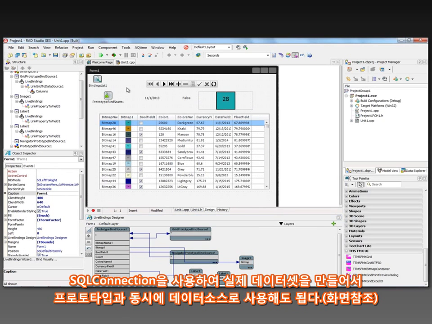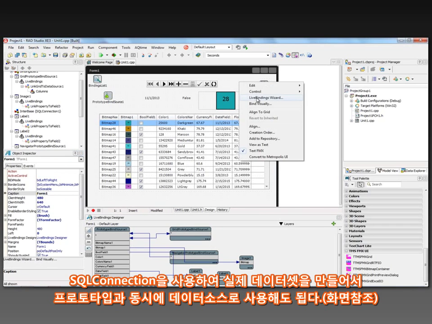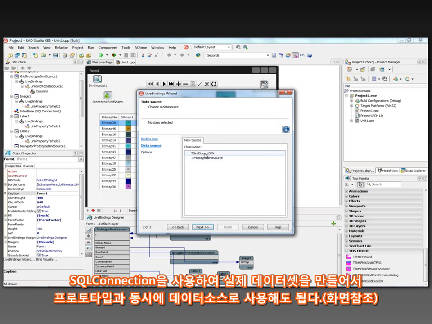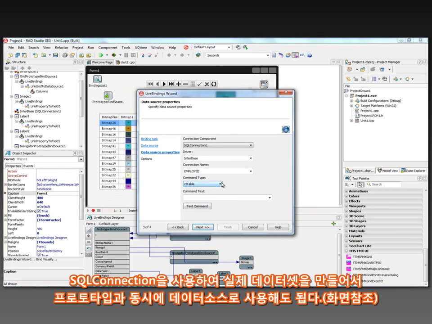And then at some point in time, we get the data set. Maybe it doesn't have colors, and maybe it doesn't have some other bits. We can add a SQL connection, and we can use a connection string to get to that data. And we can right mouse click, bring up the live binding designer, and say, let's create a data source. And we're going to create the data source from a data set. Let's log in, and it's the employee database.